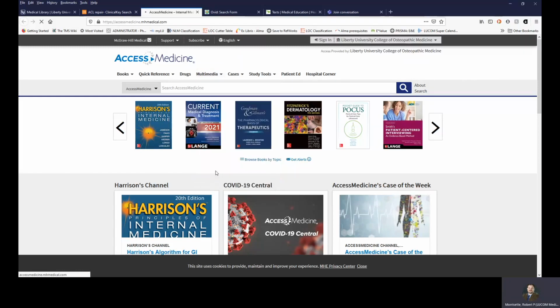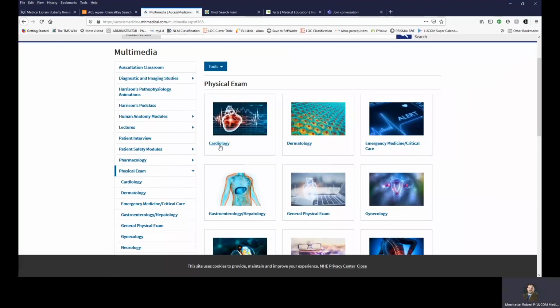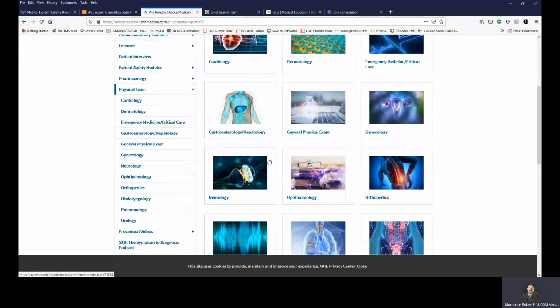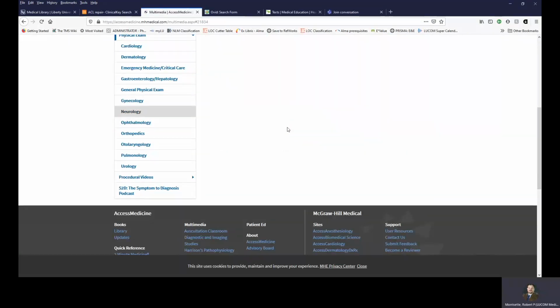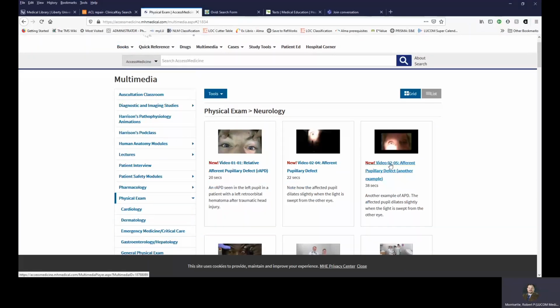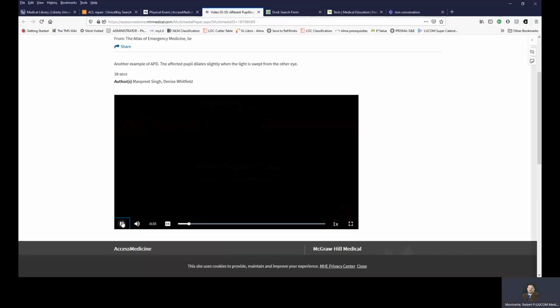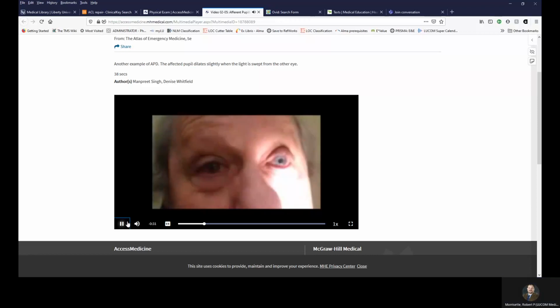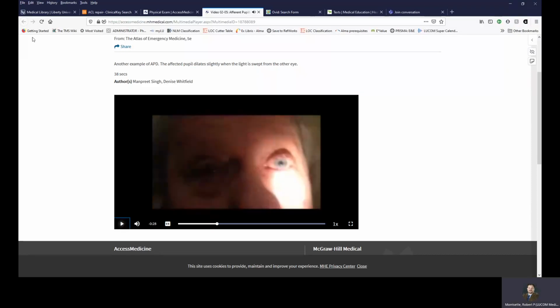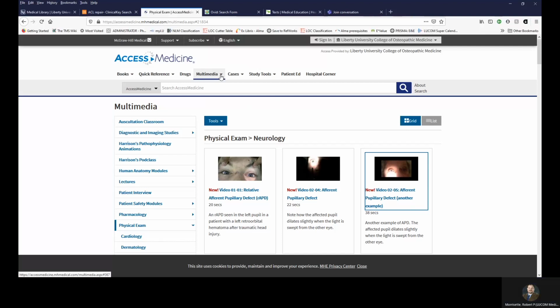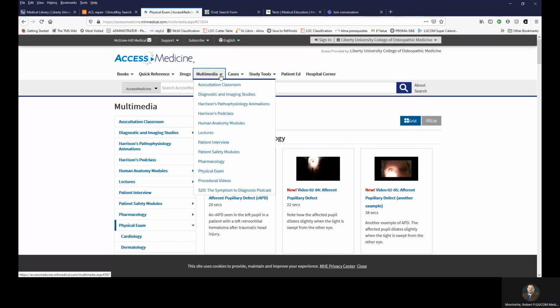And if I were to pull up, say, physical exam, I can find different categories: cardiology, dermatology, emergency medicine, and so on. So let's see if we can find neurology, physical exam. So you kind of get an idea of what's available in here. So these might be useful for your standardized patient encounters or PCM. There's some more content in Access Medicine that I don't know if I'd call multimedia. They're animations, pathophysiology animations, things like that. That's going to be available on this resource too.